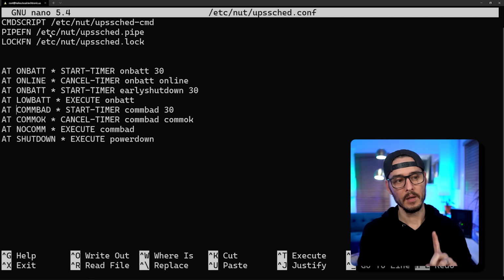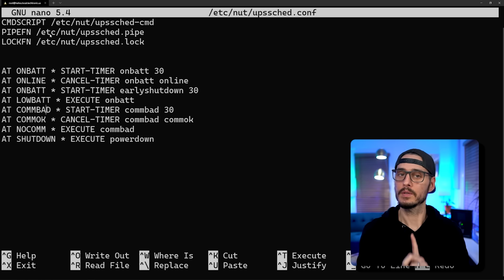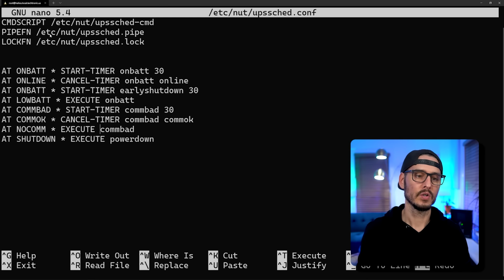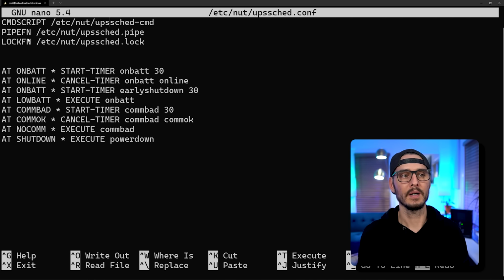And then when we get the command communication bad, we're going to start a timer for 30 seconds. And then if communication is okay, we're going to cancel that timer and execute communication okay. No comm, we're going to execute comm bad. Shutdown, we're going to execute power down. So this is just mapping from the event with parameters to this file, the CMD file. It's kind of confusing. It confused me a ton over the weekend. So let's actually check out this file now.